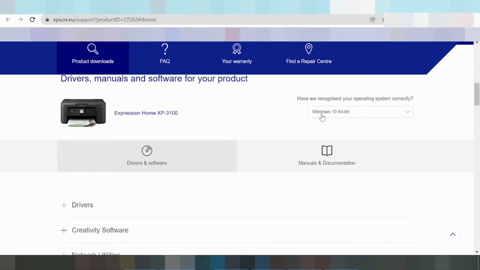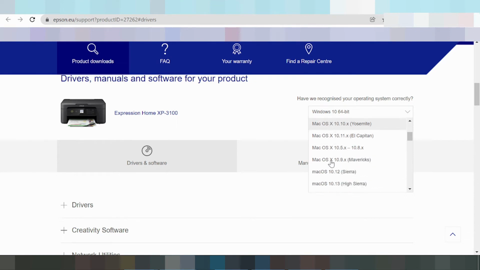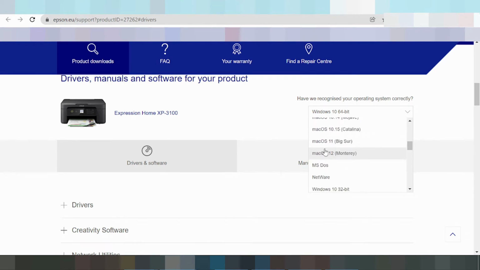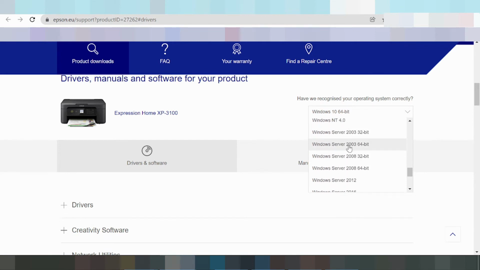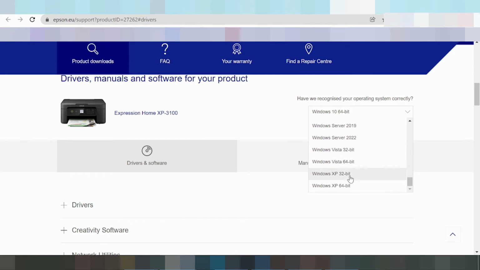Here is Windows 8. I need to download Windows 11. Click here. Here are the Android driver, Chrome driver, iOS driver for Epson, the Linux driver for Epson, and the Mac OS driver for Epson. Here are the new Mac driver downloads, Epson driver download for Mac 11 and Mac 12. And here are the Epson driver downloads for Windows 8, Windows 11, Windows 7, and Windows 9. And here are the Windows Server driver, Windows Vista driver, and Windows XP driver.